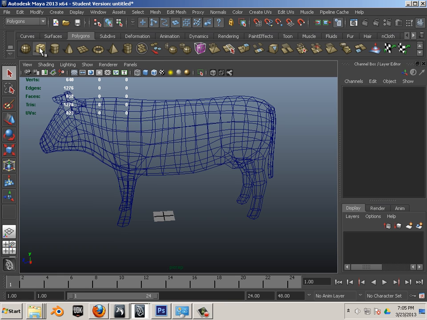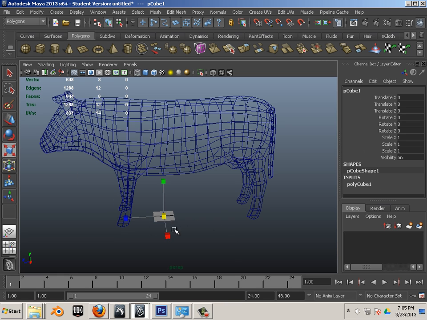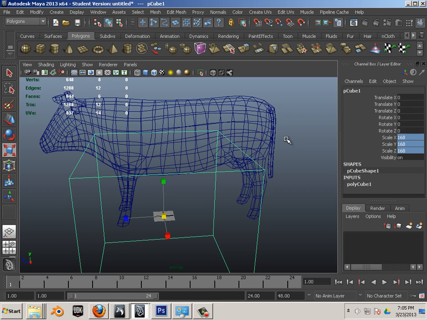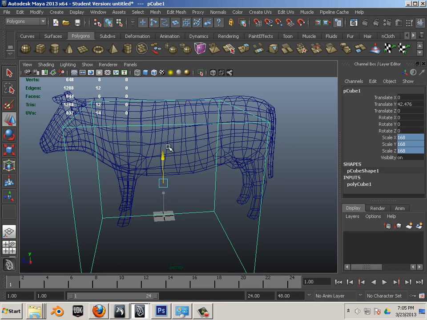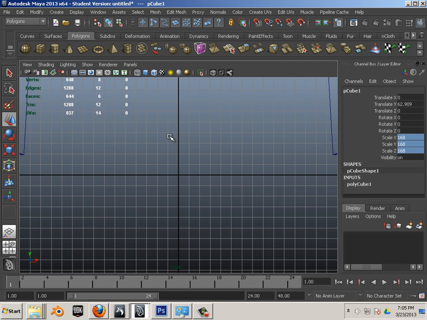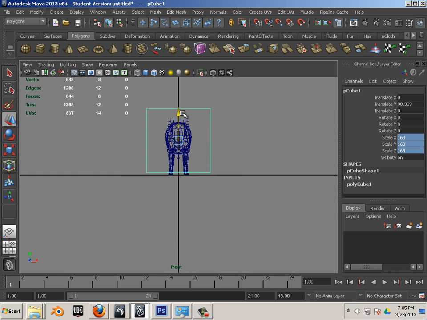All you do is make a polygon cube, and keep in mind both Maya and Mudbox are set to centimeters right now. By default they are always set to centimeters, so I wouldn't change anything. They should both be good. 168 centimeters will give you about the same as the cow. Bingo.